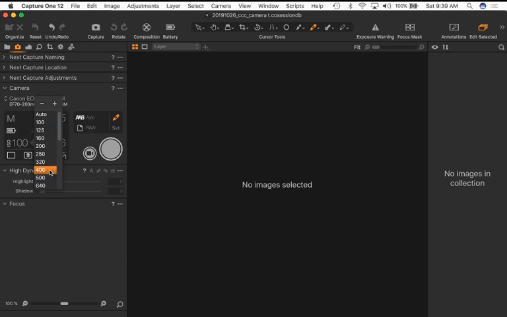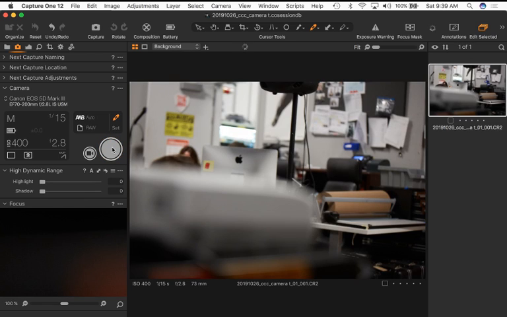I'm going to go to 400 ISO, a 15th of a second. You can do this with me. You've got to point your camera at something. We're going to take pictures, so make sure your camera's on. And I'm going to go wide open here. I'm going to click on this and see what happens.